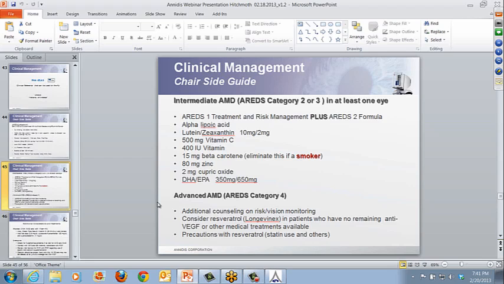For advanced AMD, all of the above for 1 and 2, and also additional counseling on risk, vision monitoring. Consider resveratrol in patients who have no remaining anti-VEGF or medical treatments available to them through ophthalmology. These have to be really cases where there are no options. Having said that, I think we'll get some good literature coming out on resveratrol in very specific doses that will help support possibly using that earlier in the clinical disease, but there's no good evidence to support that right now.